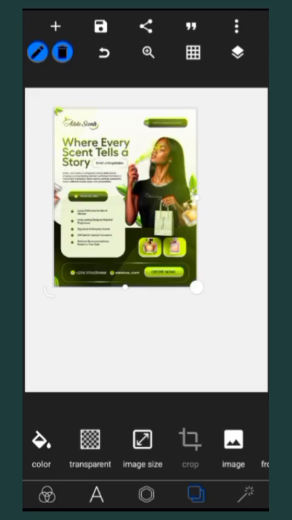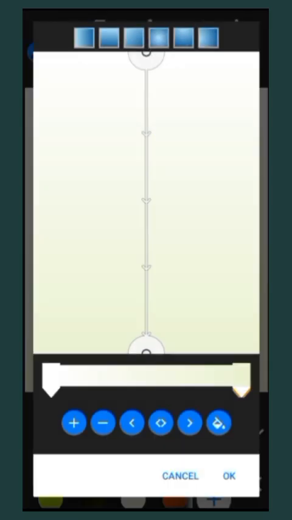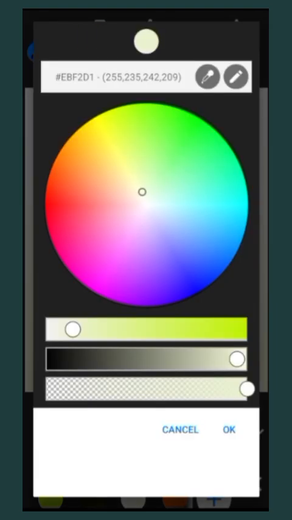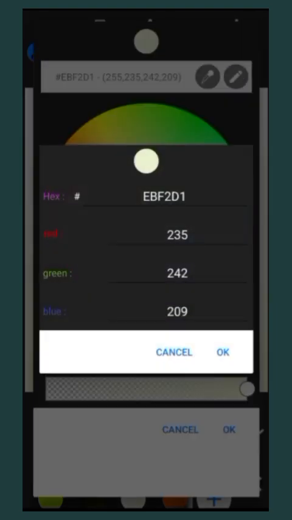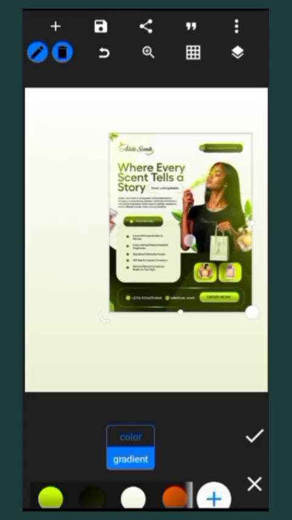So go to background colors, go to colors. It's a gradient color, so we'll be switching it to gradient, and this is the color. Let me show you the color code that I used. So here's the color code I used for the green. Right, so the white, you can just use white. Then this is the color code for the light green that I used. Right, so let's go back.